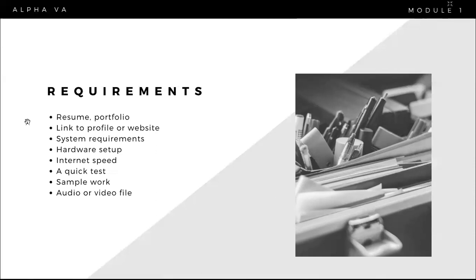So if you have a resume, make sure to update your resume and your portfolio. If you have a link to your profile, let's say you want to use your LinkedIn profile, check if your LinkedIn profile is set up properly, and that your picture there is good. The last lesson was all about creating a profile. So if you haven't watched that yet, I highly suggest that you go over that for your LinkedIn profile.